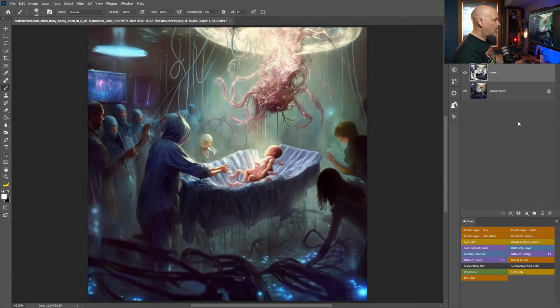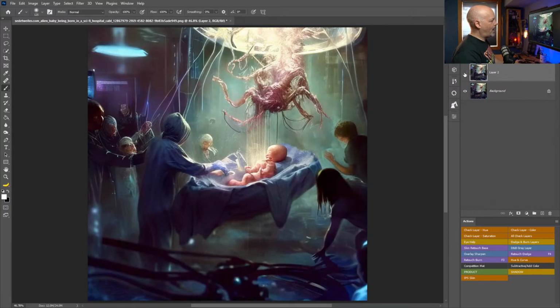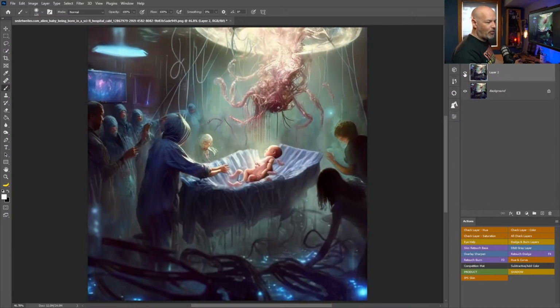Let's flatten this whole thing. Actually, I guess I could flatten it, but I'm going to keep the original layer because I like to do the before and after. I always think that's pretty impressive. I'm going to hit save though. And now let's color grade this thing or do something with it.